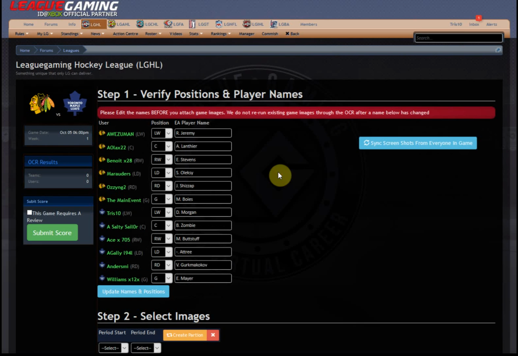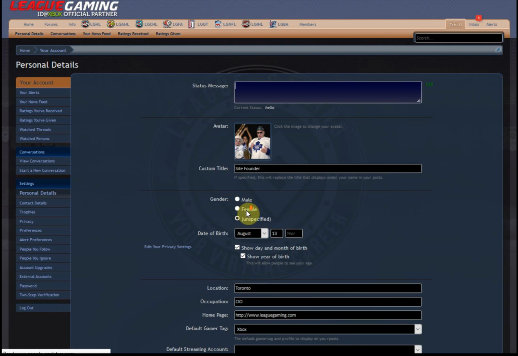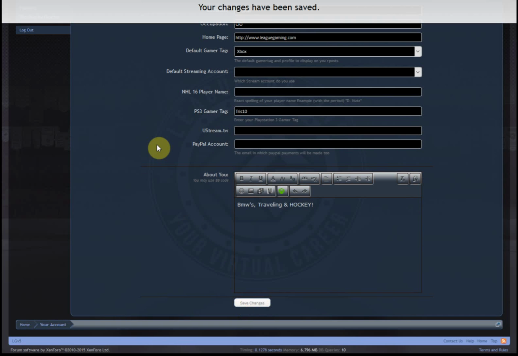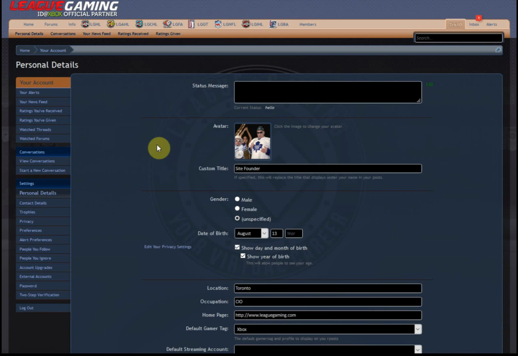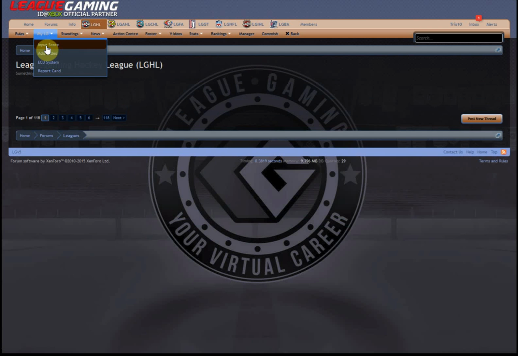What we've done is we've created a field in the database. If you click on your name and go to personal details, you'll see a field here called your NHL 16 player name. I'm just going to take it out. We're going to assume most people are not going to have this done. So we've made it very, very quick and easy for people to input it, or for managers, GMs, people inputting score to update this en masse.